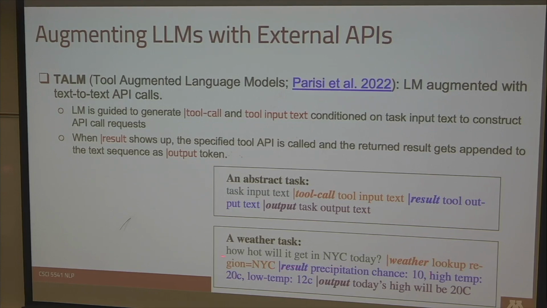So for example here, how hot will it get in New York City today? And then we can add this weather tool, calling the weather API, look up region equals New York City, and then we can attach the results here. So whenever you are generating during the inference time, this kind of appropriate tool token will pop up because it's been fine-tuned on it. And when these tokens pop up, you will call the external weather API and use the results as part of the generation.